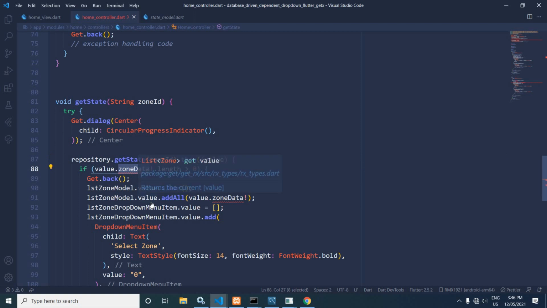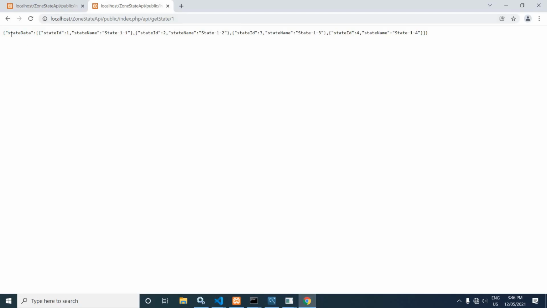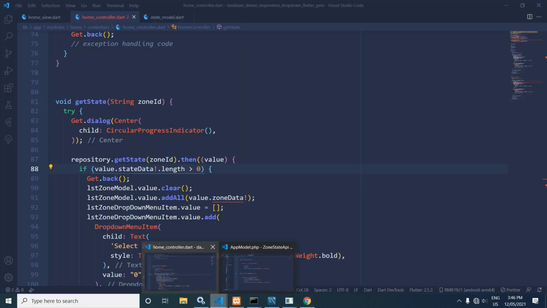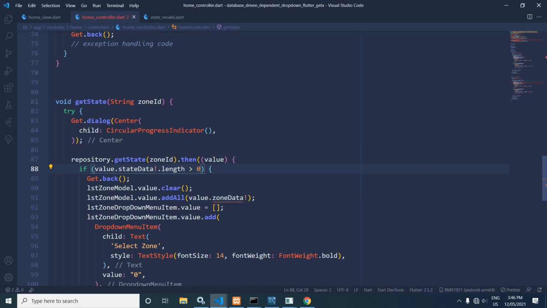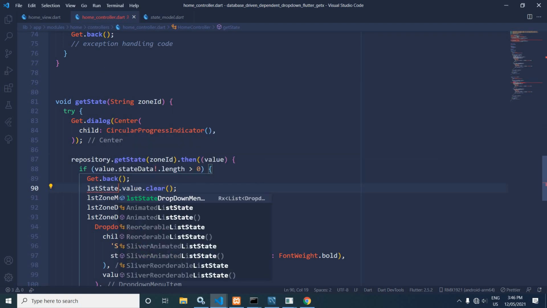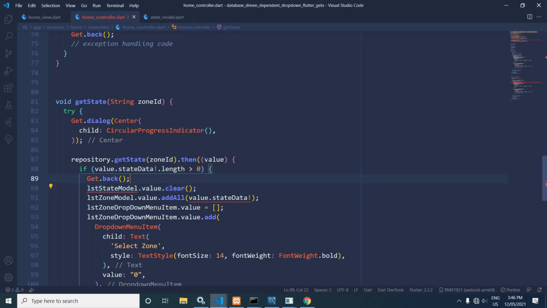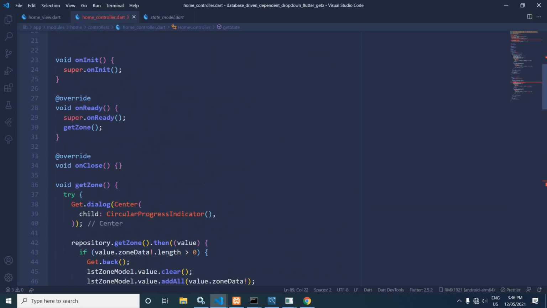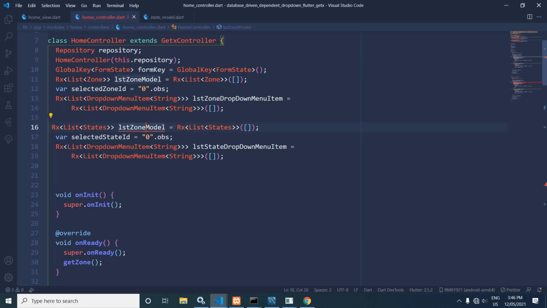Now this will not be zone data, it will be state data, because if you remember I told you that state contains all the list in the state data. That's why here I need to use state data. Okay, and this zone data will also be state data, and this will not be LST zone model, this will be now LST state model. Okay, here I have changed the name. Now here I need to change it to LST state model.